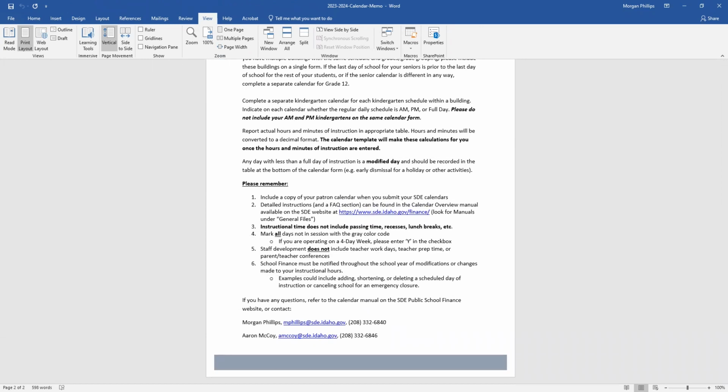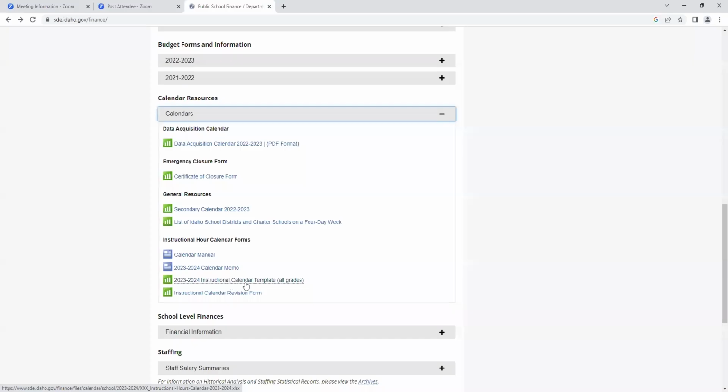All right, and last but certainly not least, the most important form of them all is the actual instructional hours calendar template. This is going to be one form that you'll submit for all of your calendars. It's an Excel document and you'll have multiple tabs to complete.